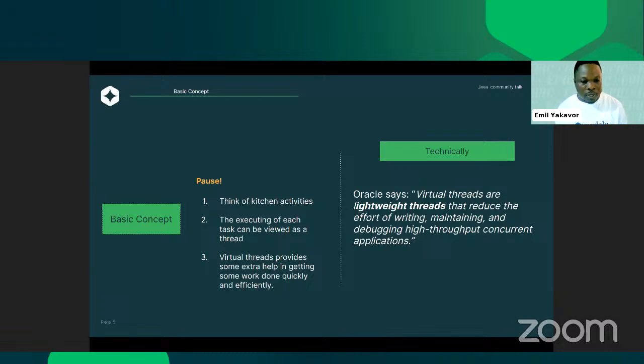All right, so basically, what are threads and what are virtual threads? Okay, so looking at it traditionally, when you go to the kitchen of a restaurant, or even your own restaurant, you find yourself doing quite a couple of activities trying to prepare a particular meal. You find yourself slicing onions. There's someone who's doing cleaning. There's someone who is slicing onions. There's someone who is stirring the stew and stuff like that.